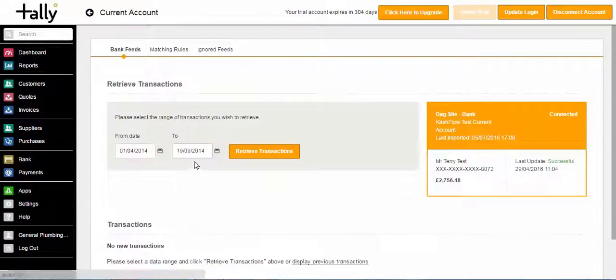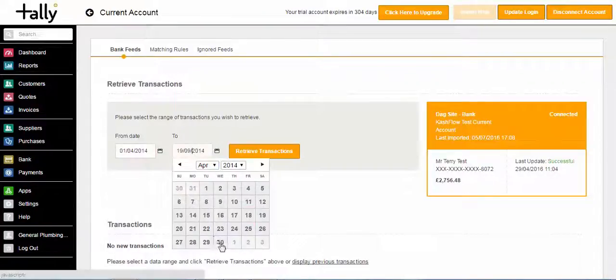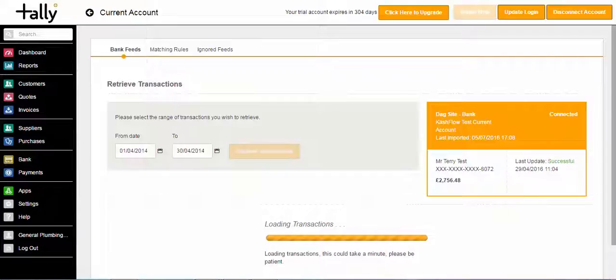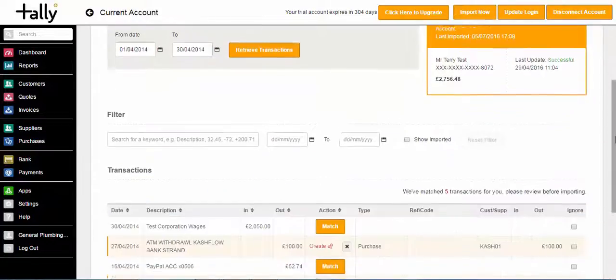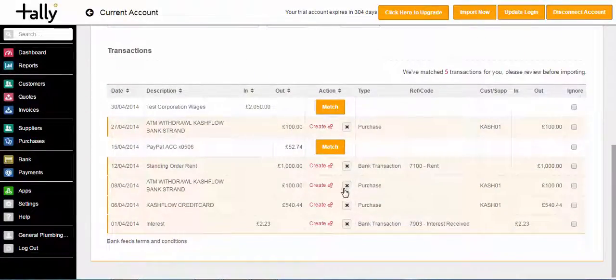So instead of posting directly against the nominal code, if we go back into the bank feed now, and we go back to the 1st of April to the end of April, retrieve those transactions, we'll now see that instead of posting against the nominal code, it's creating 3 new purchase invoices every time it's seen cash flow appear on a bank statement. So it's just a process of setting up those rules, and it will speed up your bookkeeping processes and simplify it and make it a lot more accurate.